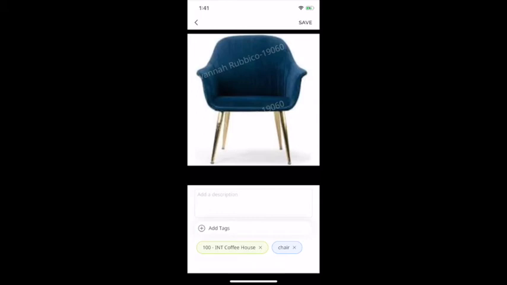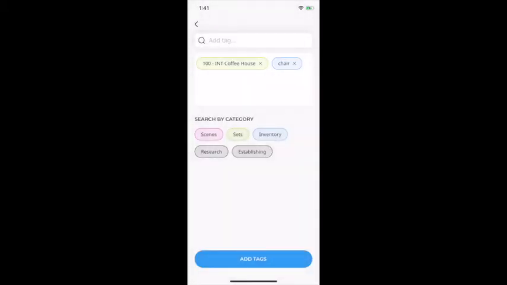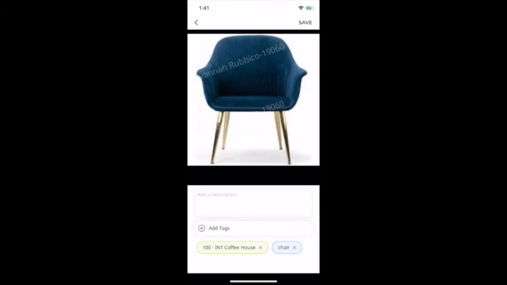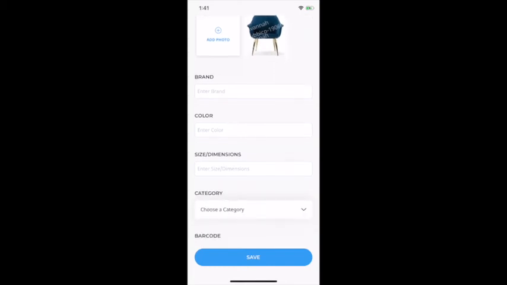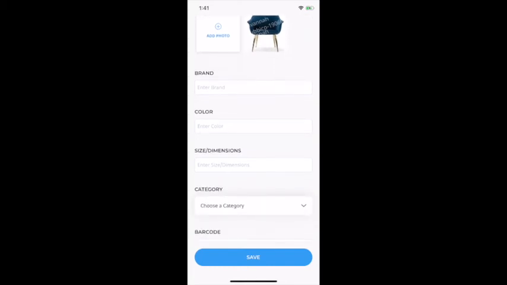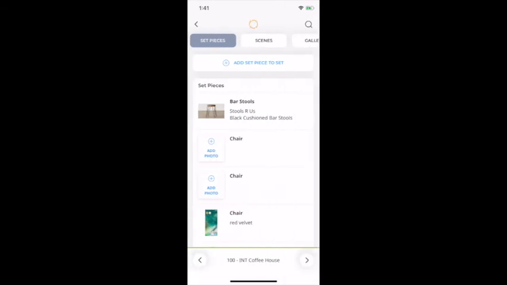If you'd like to add in more tags, you can select the Add Tags button, and you'll notice that you can tag it to a scene, to a particular set, to an inventory piece, or you can also tag it as a research photo or an establishing photo. For now, I'm going to leave it as is and hit the little back arrow in the upper left-hand corner, and go ahead and hit Save as well. Great, now that we've added in a photo and some more information, I'm going to go ahead and hit Save. Alright, so now I've created a new set piece and I've added in a photo.